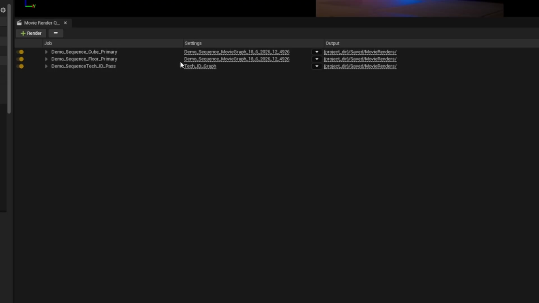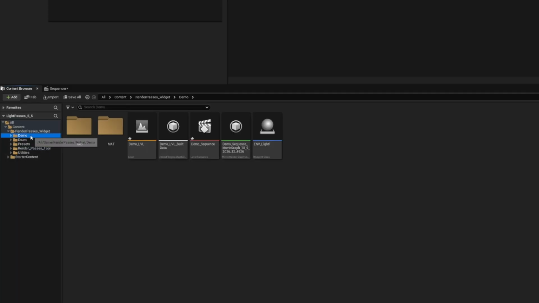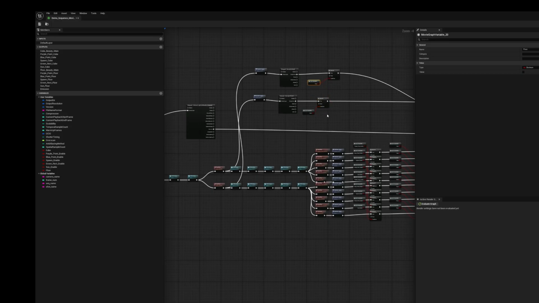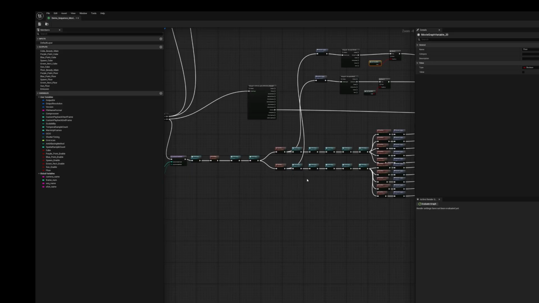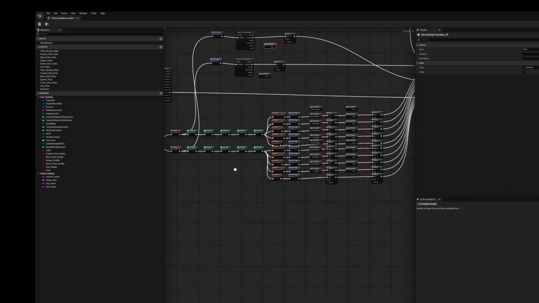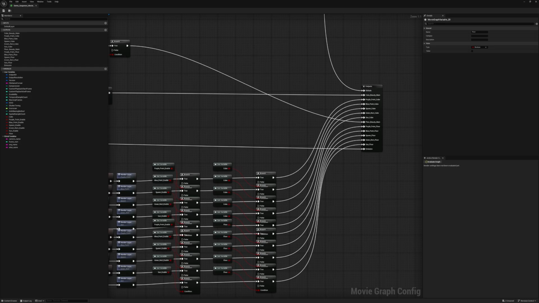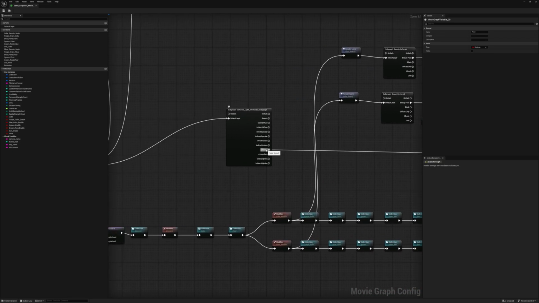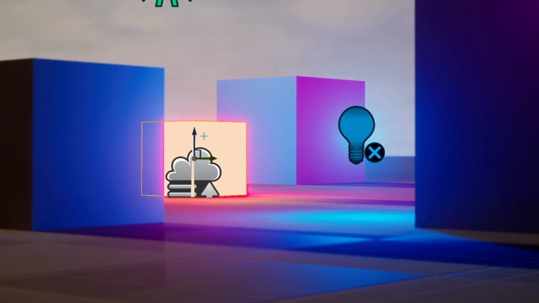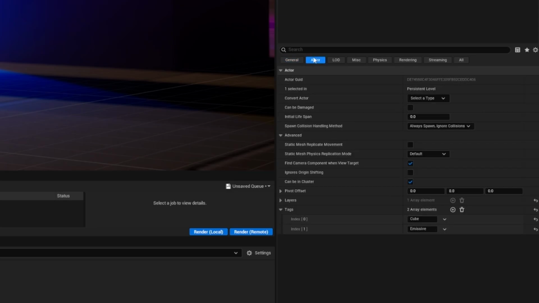Let's break them down. On each pass, you'll see they're connected to a movie graph with a custom title. The tool has created this graph and placed it in the same folder as your level sequence. In the graph, you'll see a full graph setup. This graph can be edited and reused multiple times. We wouldn't recommend deleting any of the branch or variable nodes. The tool needs to work non-destructively. You'll notice we'll have an emission pass in the graph. To set this up, just make sure any and all emissive materials have an emissive actor tag.